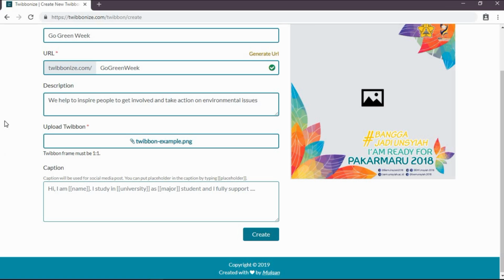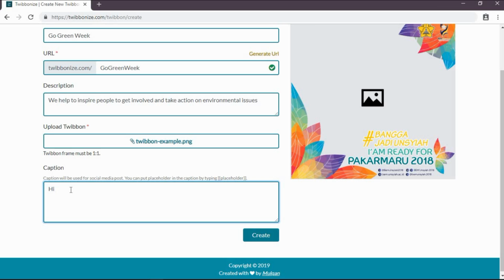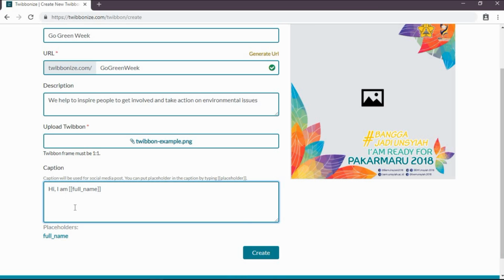for the caption part, you can write something like, "Hi, I am Morgan." You don't want to write like this. You want the name part to be dynamic, so you can do something like double left square bracket, full underscore name, and then double right square brackets. Okay, so the placeholder full underscore name will appear on the bottom. So this part can be replaced with the user's name.